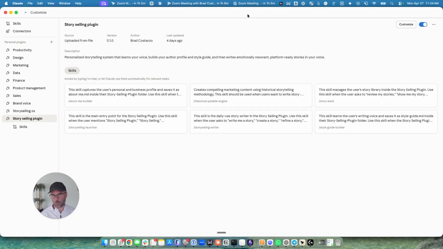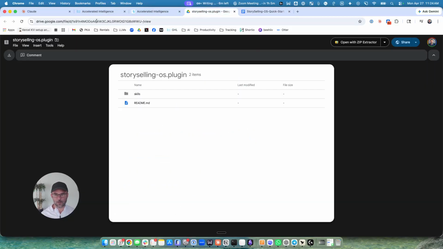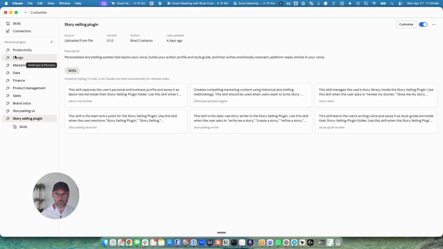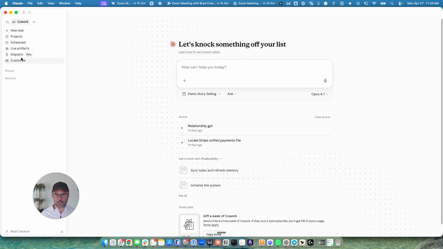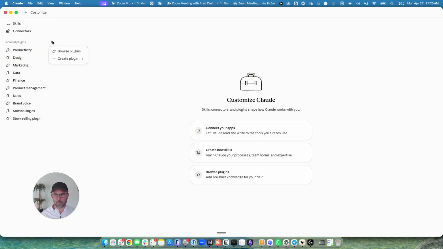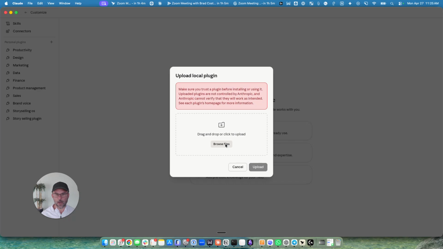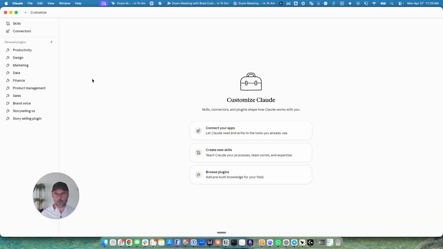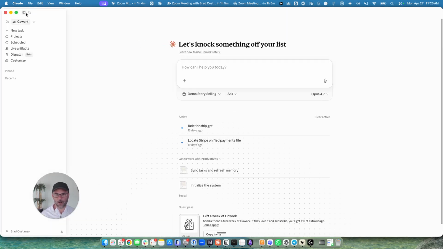Before I get to that, once more, download the skill from here. That's all you got to do. Come back over here, download it, come into the Claude desktop app, go into the customize field here, click on Cowork, go to customize, click the plus icon, create plugin, upload plugin, and then drop it here. That is all you have to do. So now let's put it into action and see what happens.